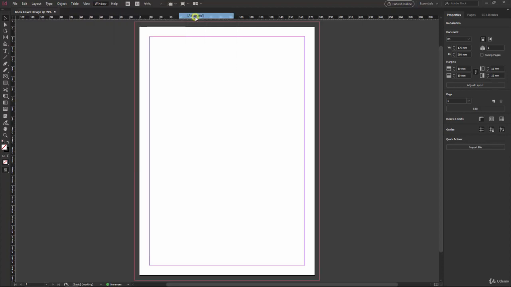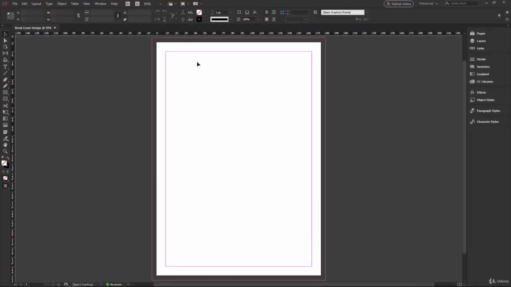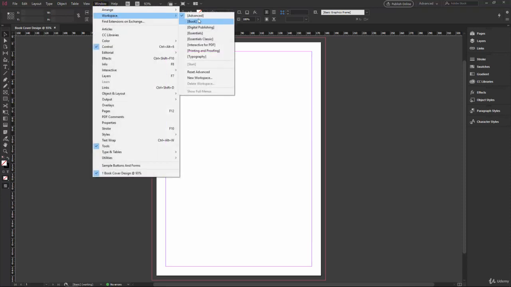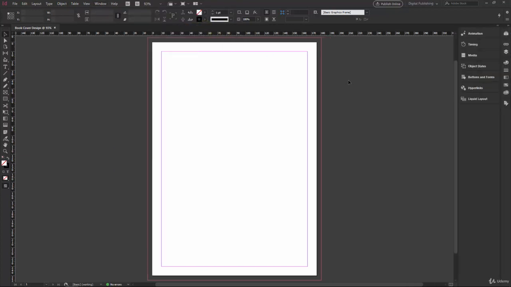So for instance, if I click Advanced, it's going to change the workspace out. It's going to give me some more options at the top, and it's added in some panels on the right hand side. So now we have pages, layers and links, strokes, swatches, gradients and libraries, effects, object styles, paragraph styles, and character styles. So those are some pretty common ones that we might want to use. If you're working for digital publishing and you click on that, it's going to give you some different panels. So animation, timing, media, object states, and so forth.